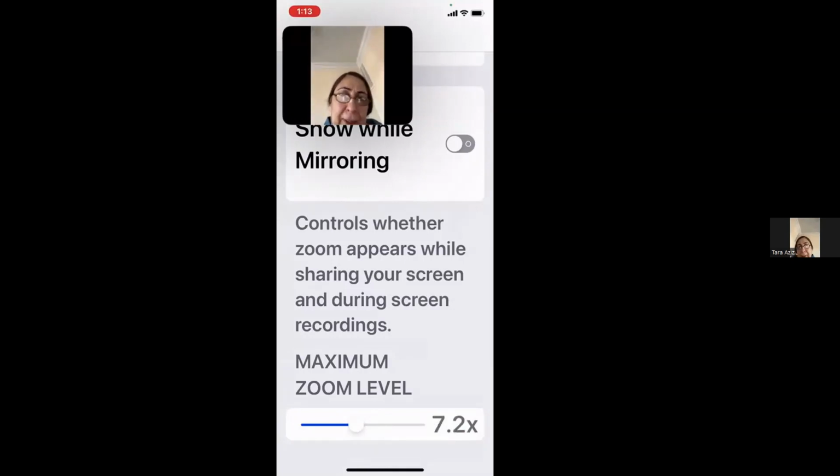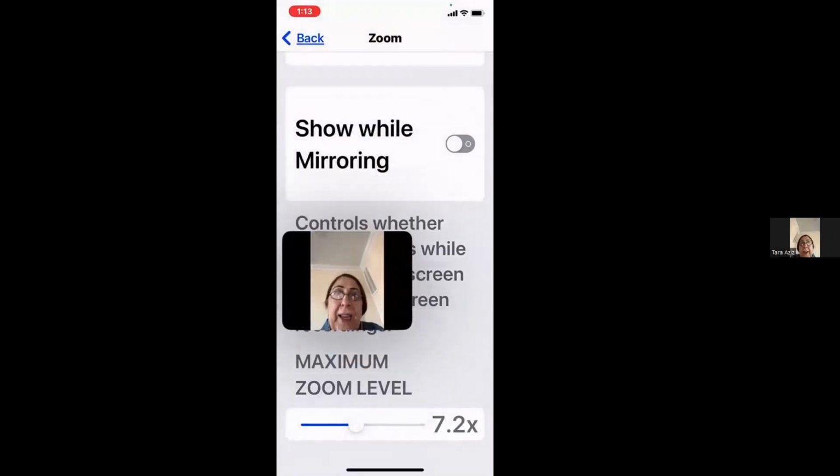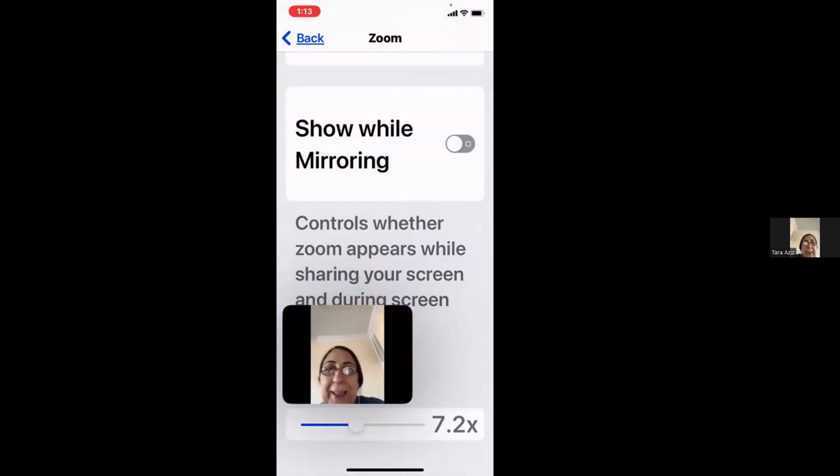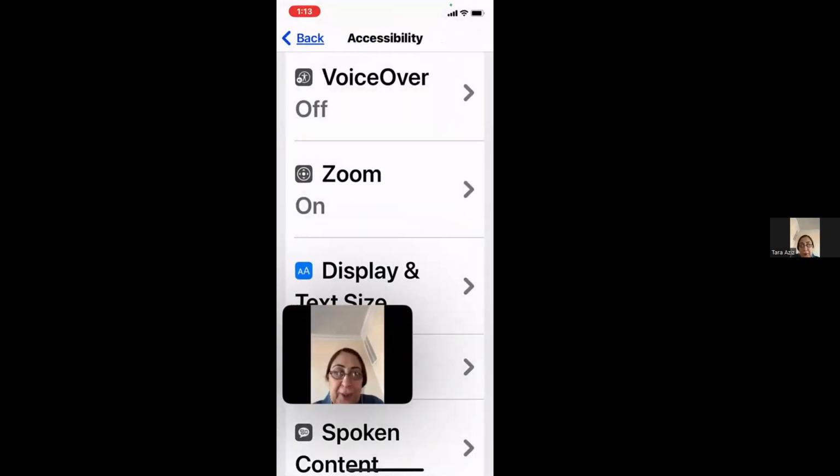Hey, Tara. The only thing, when you're doing the zoom, it doesn't do it on the... Oh, it doesn't. Okay. Well, just to explain that, you will not be able to see much on the screen when you are using zoom.